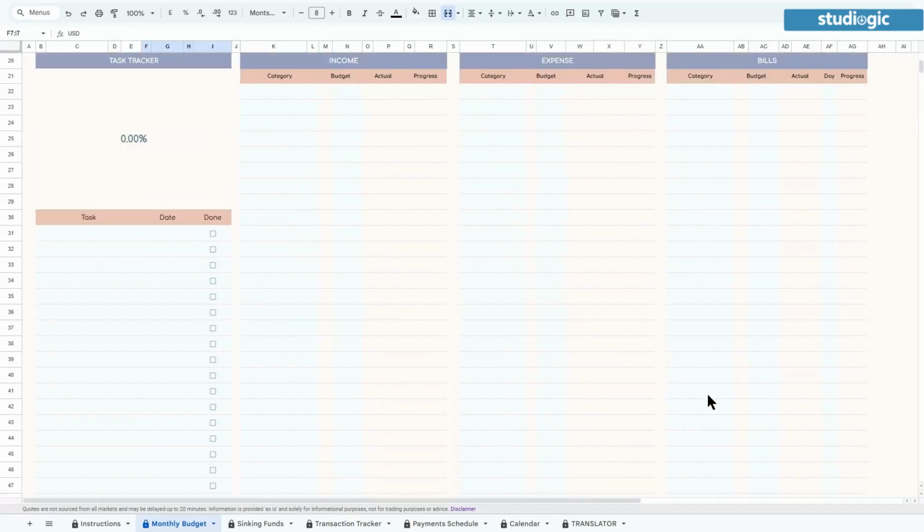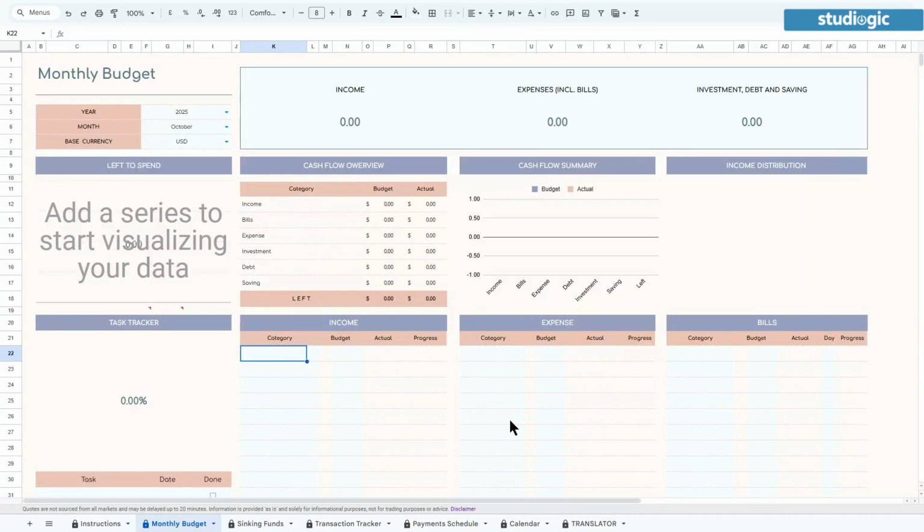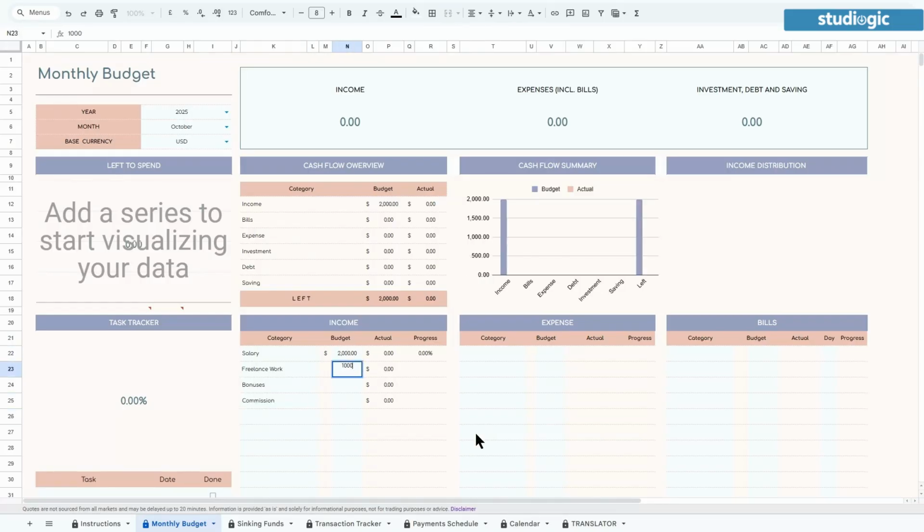Start by entering your income categories into the budget form. You can list your main sources of income, such as salary, bonuses, freelance work, or any additional earnings. Enter the expected income amounts.